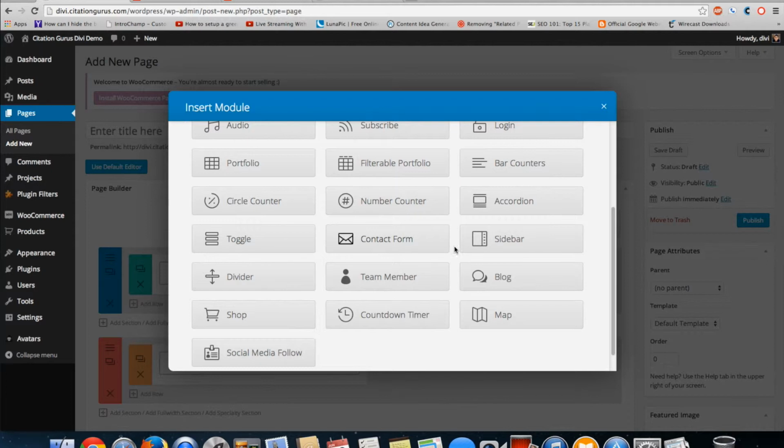They also added this team member. Team member was not in here before, so they added a totally new layout for team member when you put in team members. They also added this, which is really, really cool. They now have a countdown timer.